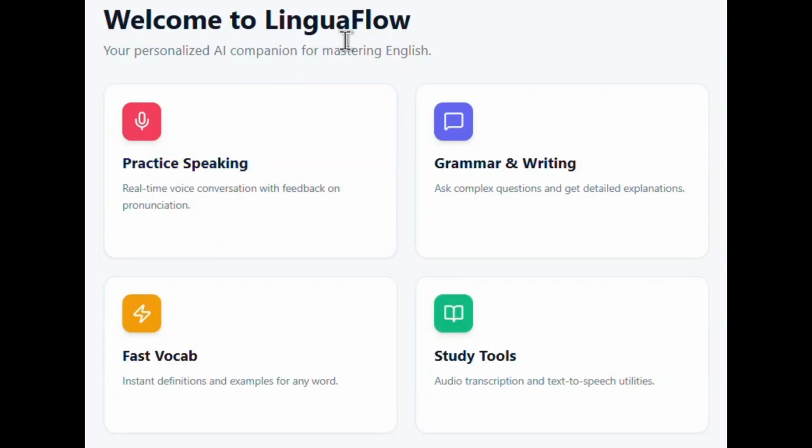Welcome to LinguaFlow, a very simple app produced with one sentence. Let's just look at the 4 modules here. We've got practice speaking, grammar and writing, fast vocabulary, and study tools.